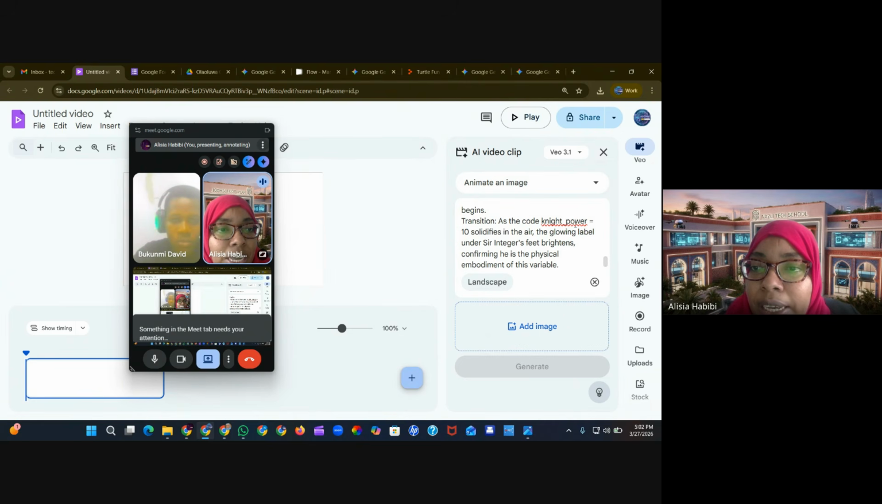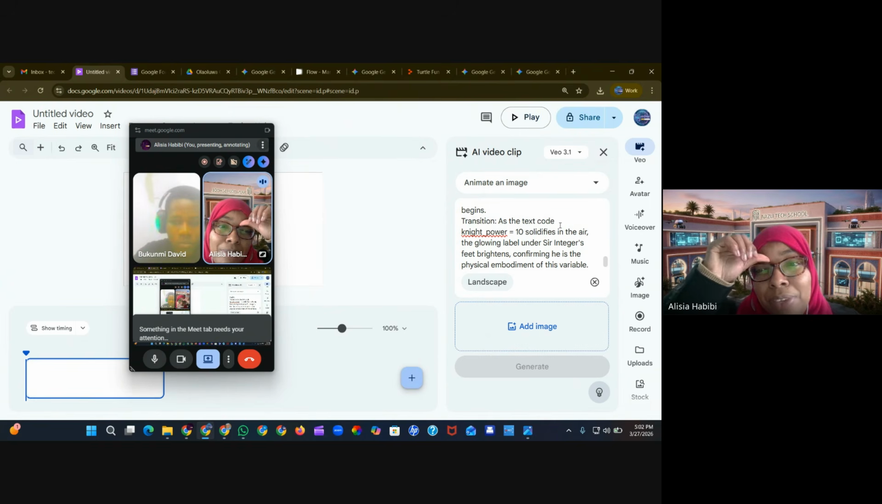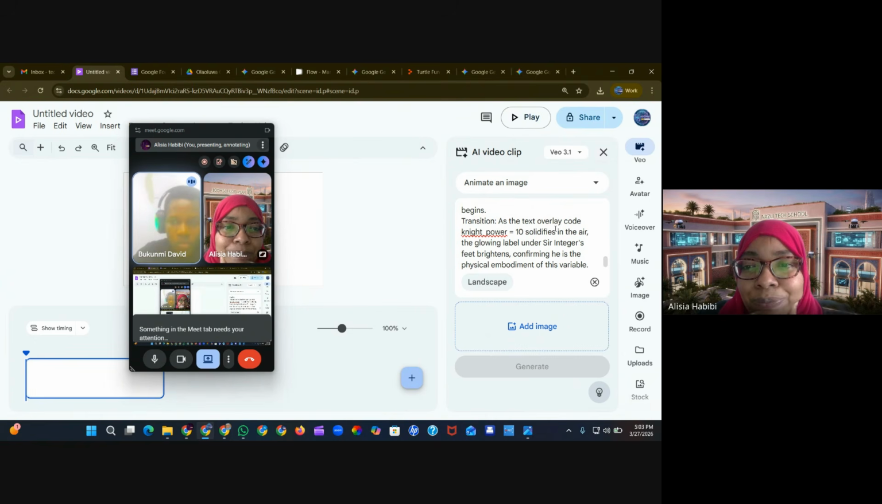So as the code knight power solidifies, you can say as the text overlay. So it means, David, that you have to have a text overlay because the transition is part of the text overlay. So we can say, as a text overlay, because if we don't put a text overlay, how are we gonna do the transition? So even though we're gonna code it, it's fine. We can put it as a text overlay.